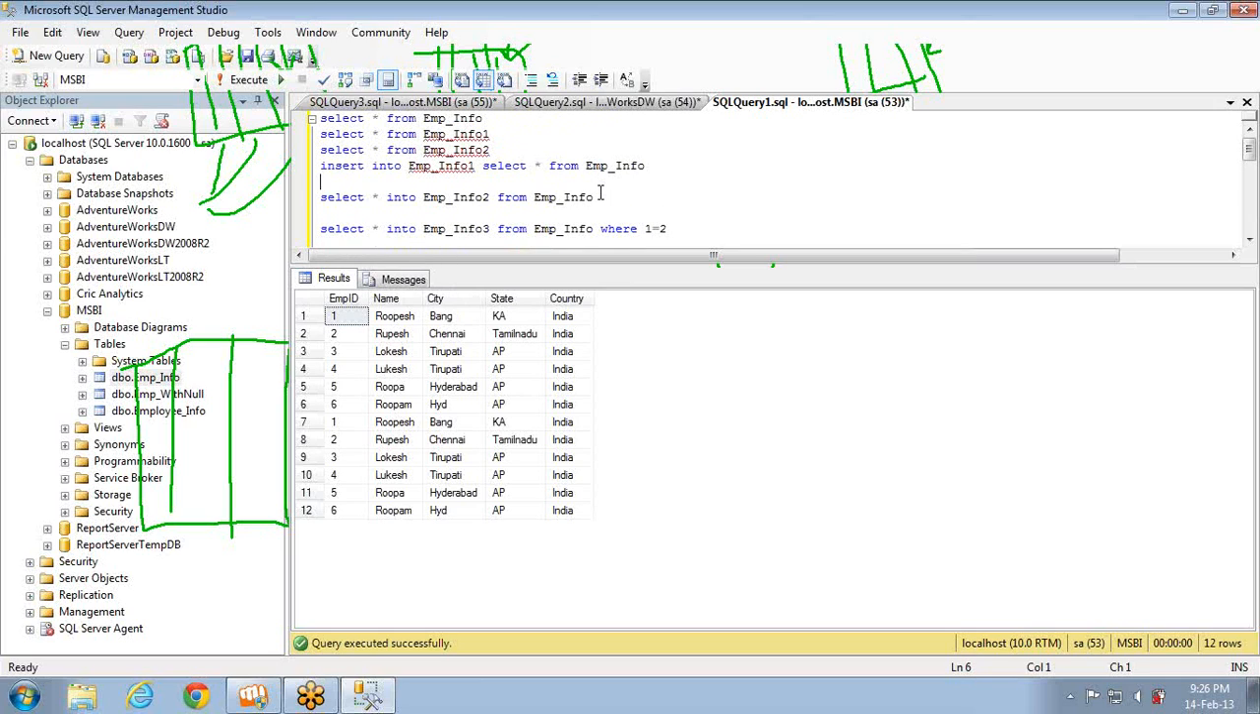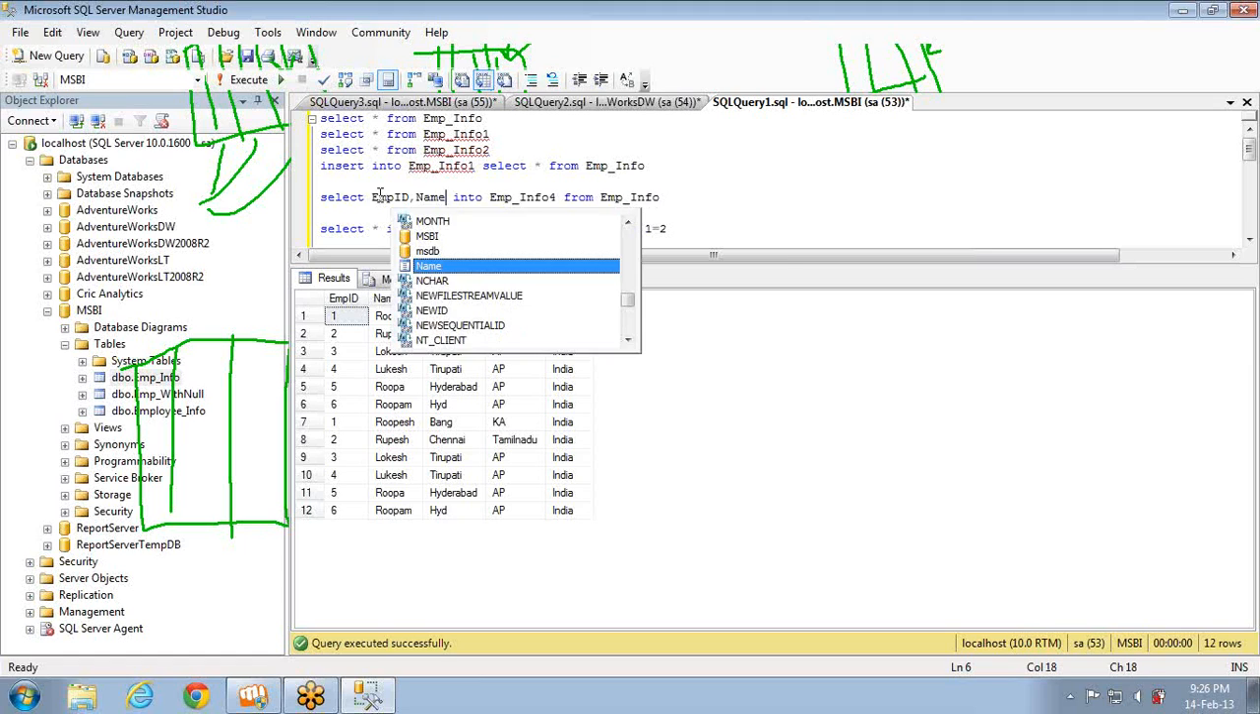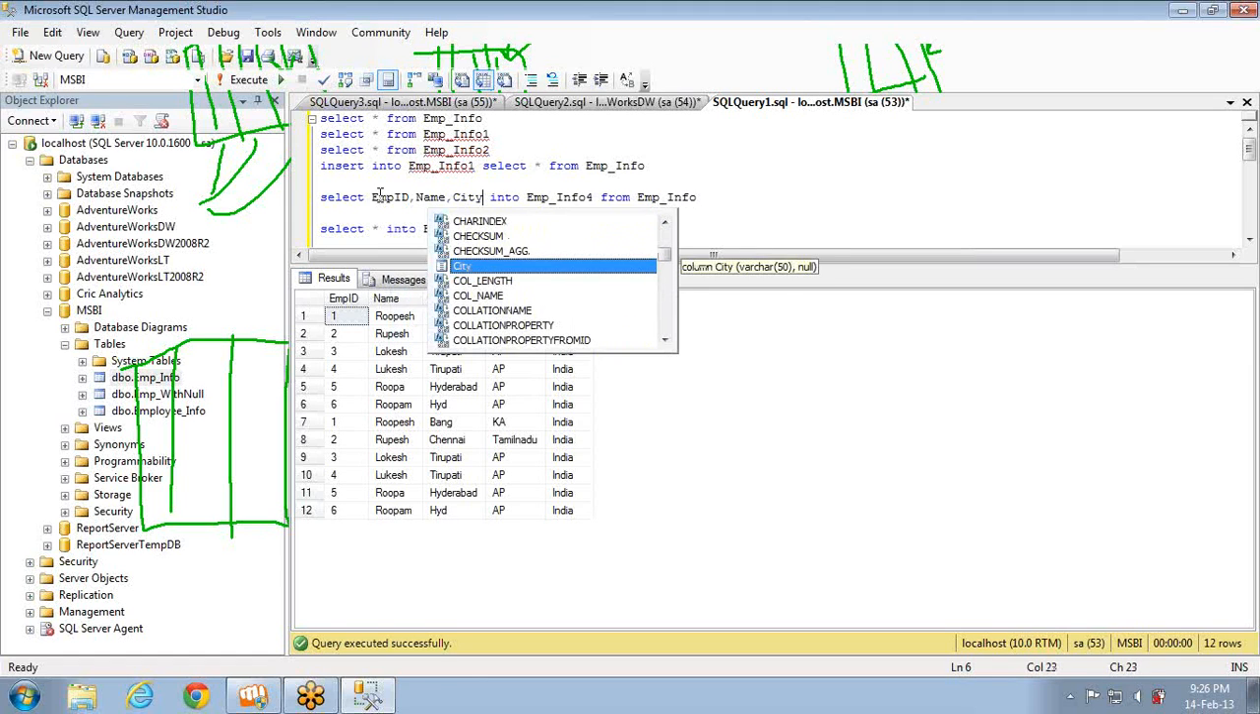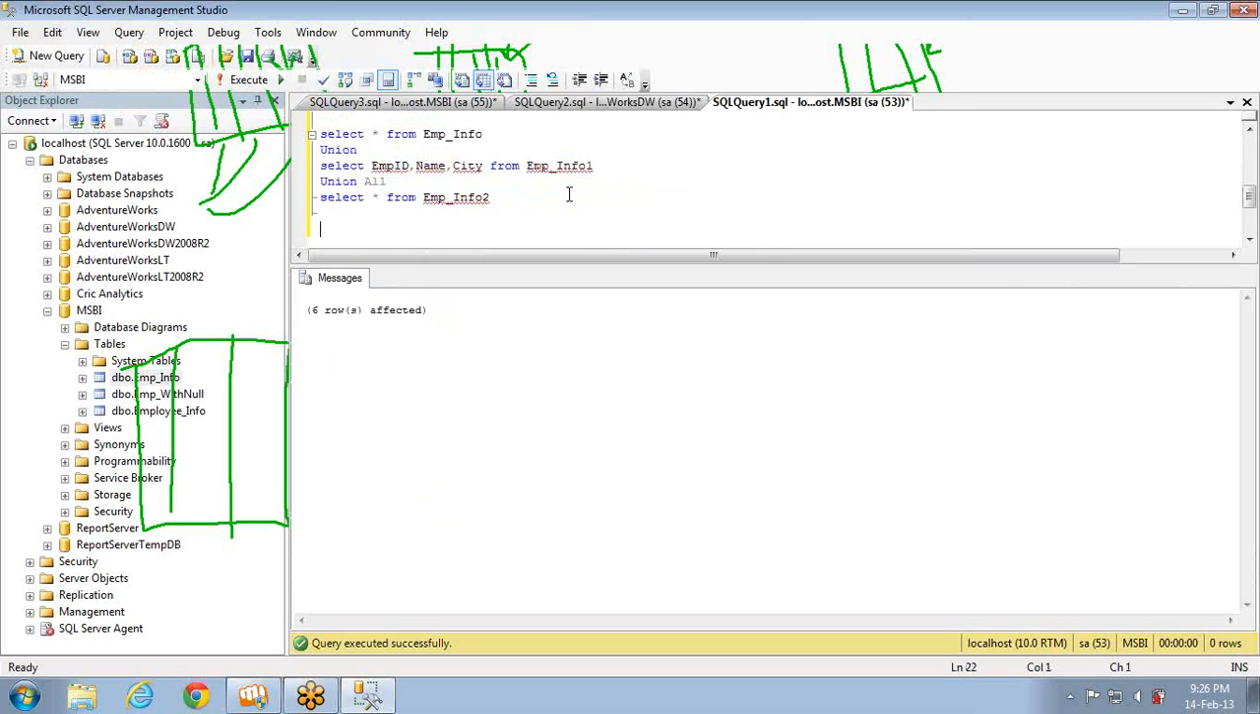What I'm going to do here is select. I'll go for one more table, table 4. Here I'm going to give employee ID, name, and city. I'm getting only these 3 columns and pushing it to the employee 4 table, right? And now I will add it in the union part.